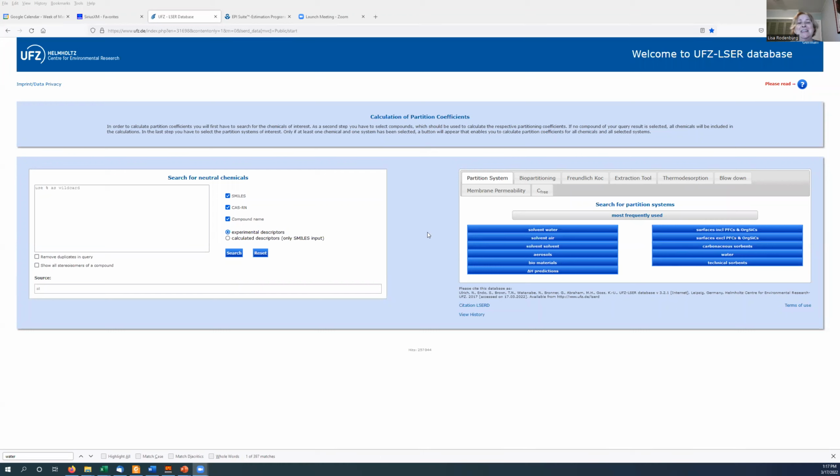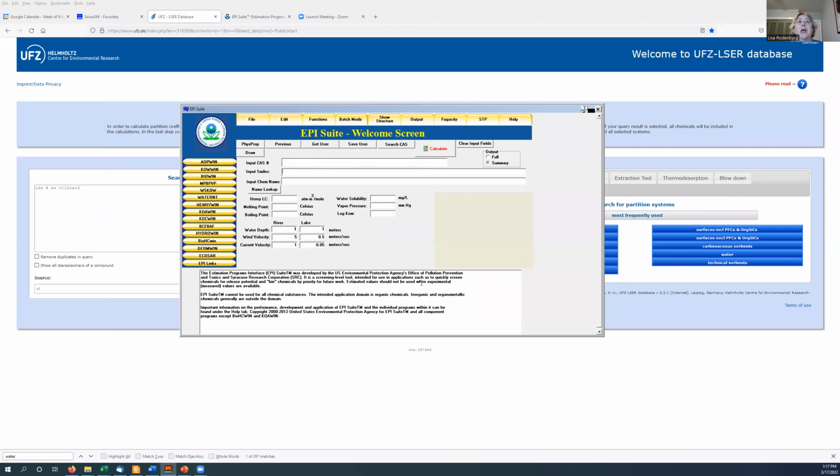Lisa. Today, I want to give you a quick tutorial on how to use the UFZ-LSER database. It's available here online. Before I do that, though, I want to just quickly run through with you some of the differences between this database and the EPA's EpiSuite software. EpiSuite is a lovely program that I've been using for many years. It's got a lot of good things going for it, but it has some pros and some cons.